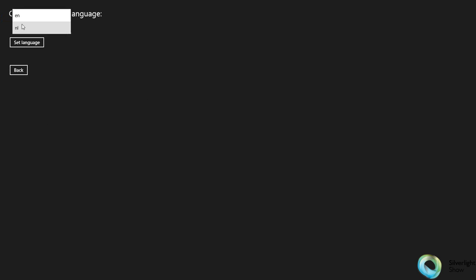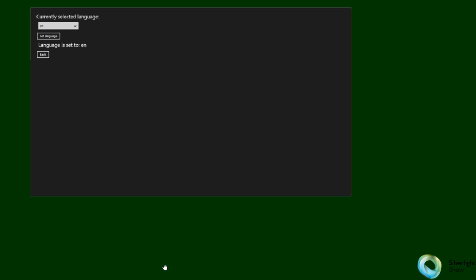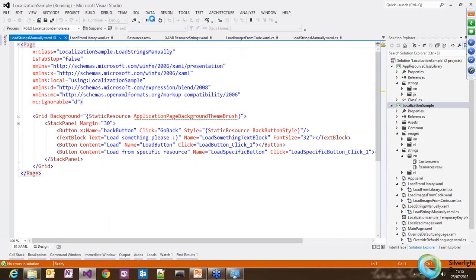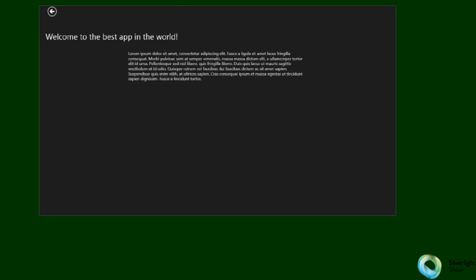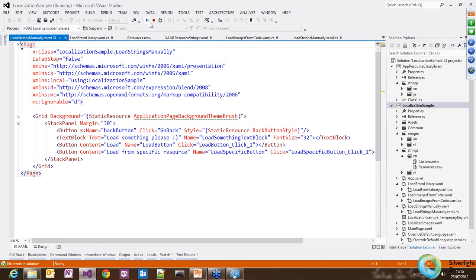Now let's switch the application and go to English, set the language. Oops, what have I done here? Let's do that again. Now, as you see, it also translated itself to English. Notice that not only is the text localized, but also the font size has changed because I also put that in my resource files. Okay, let's go to the code first.